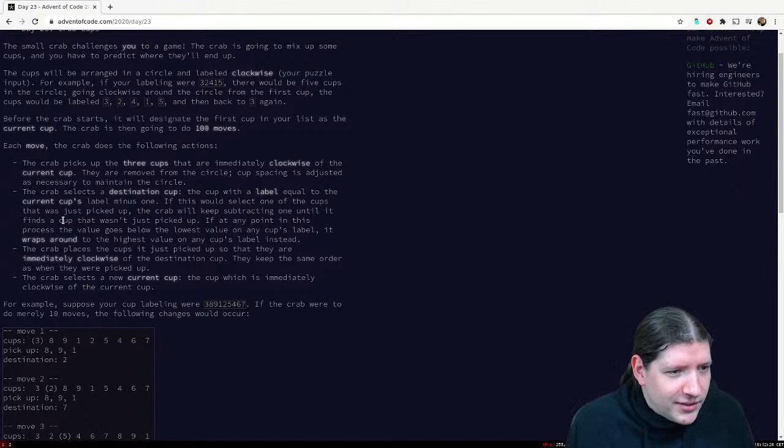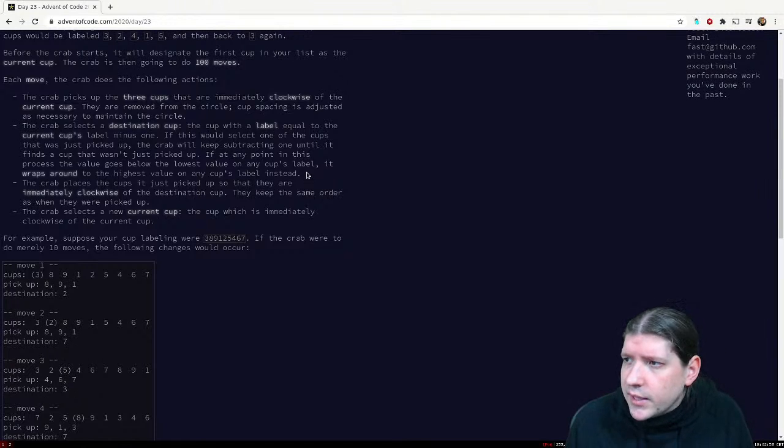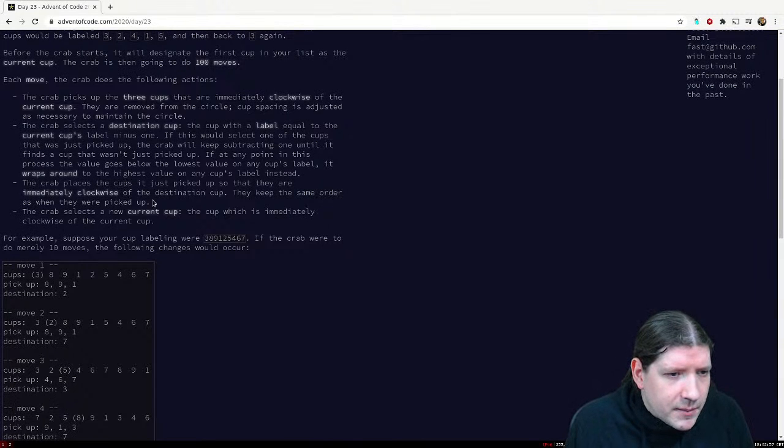I love this. Again, great rules. If at any point in this process the value goes below the lowest value on any cup's label, it wraps around to the highest value on any cup's label instead. Okay. The crab places the cups it just picked up so that they are immediately clockwise of the destination cup. They keep the same order as when they were picked up. The crab selects a new current cup, the cup which is immediately clockwise of the current cup. Okay.